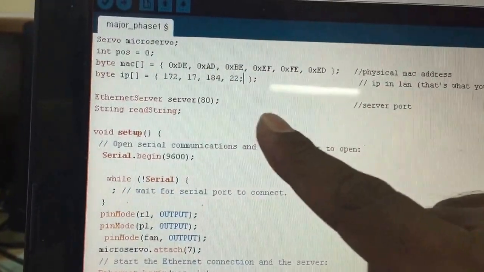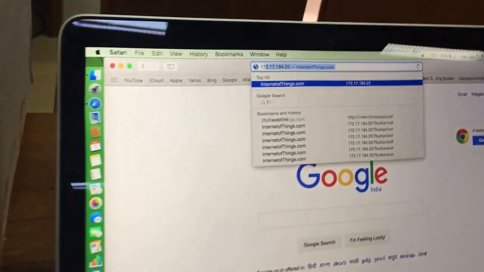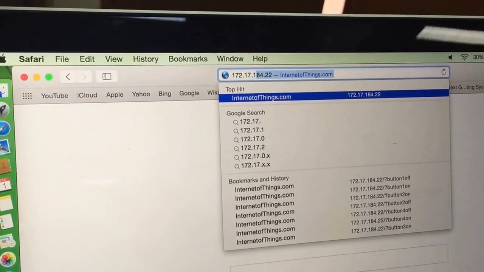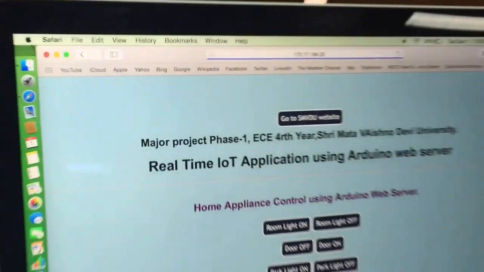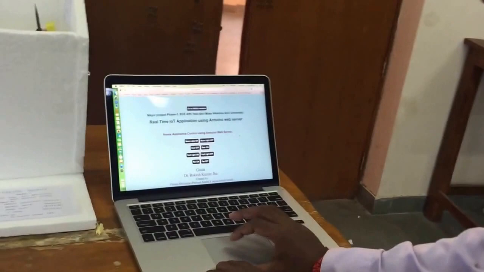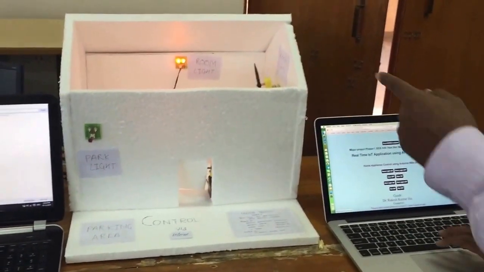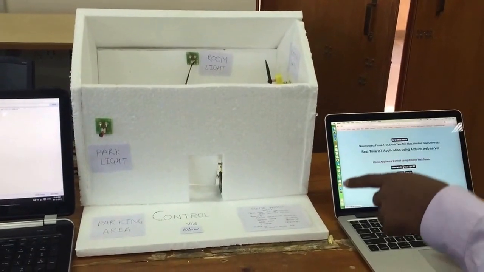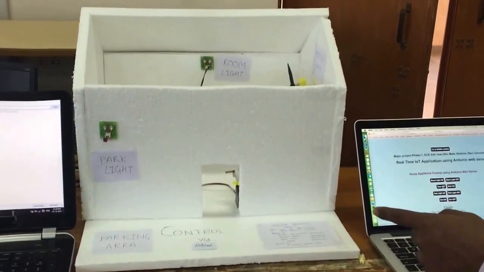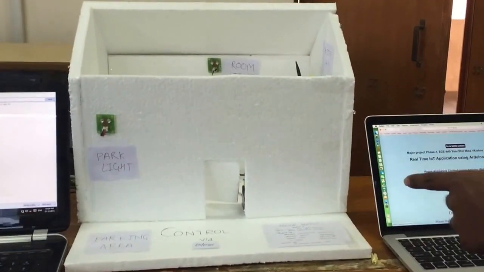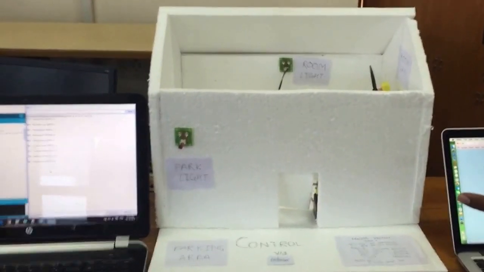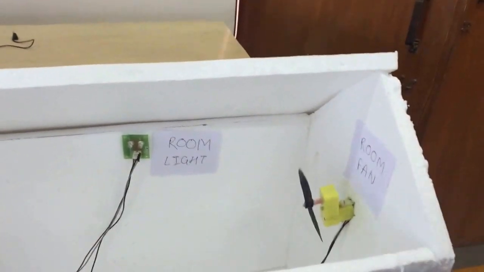I programmed the IP 172.17.184.22 in this Arduino web server. Now, if we browse 172.17.184.22 from our browser, then you can see this page. If we click on the room light on button, the room light turns on; room light off button, the room light turns off; door on, the door turns on; door off, the door turns off; and park light on, fan on, and fan off.